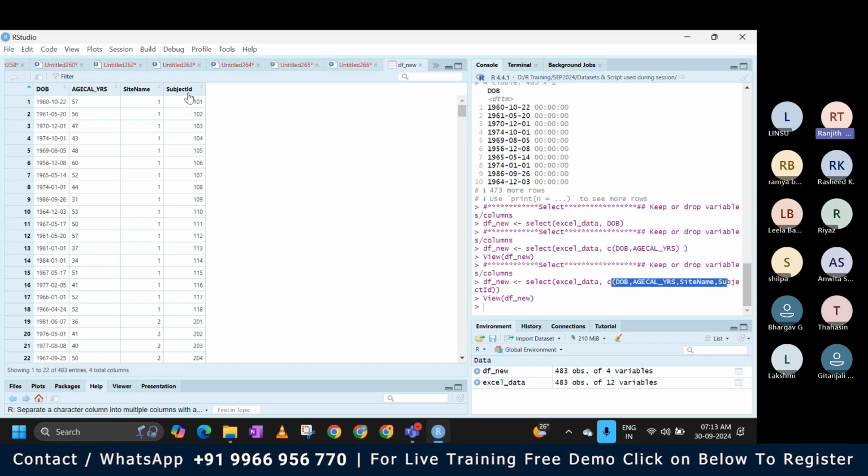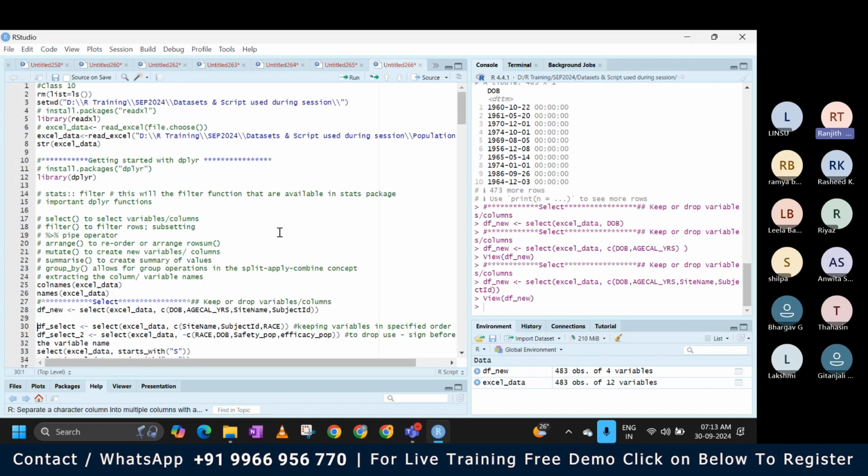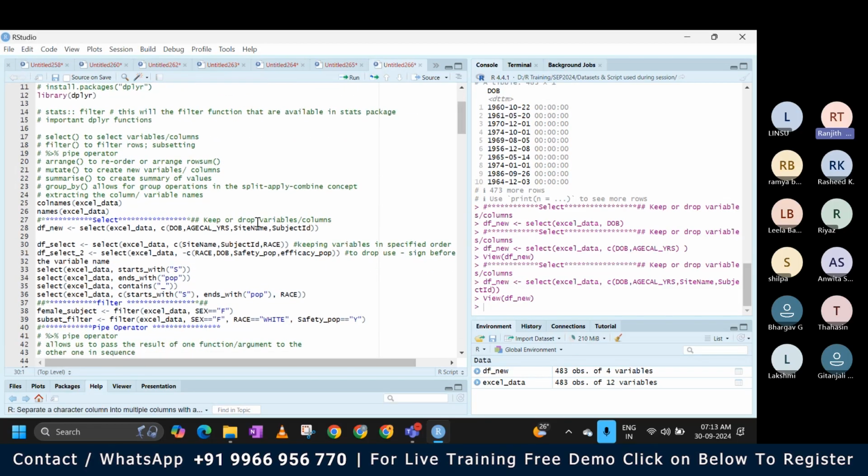If you compare with SAS, it is basically doing the function of keep as well as retain. And retain in the sense of keeping the variables in a proper order. So this is the functionality. There are multiple ways we can utilize this select function. So we can have some other options here.